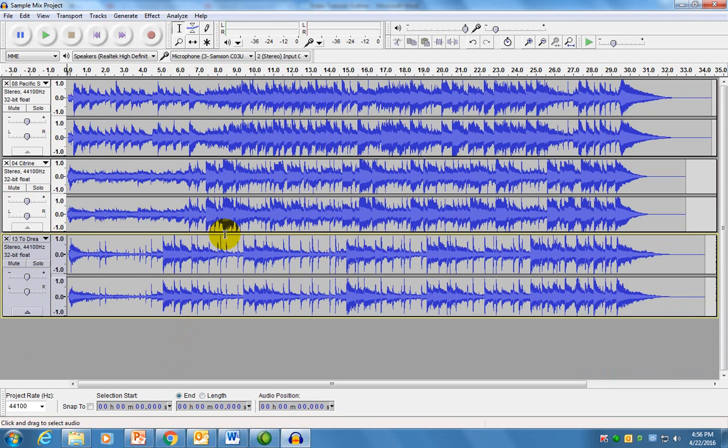So that's how you import audio. Pretty simple procedure. And then, of course, you can use that as the basis to do your editing. As you set up, obviously your editing production is more involved, but that is essentially how you set up a new project.